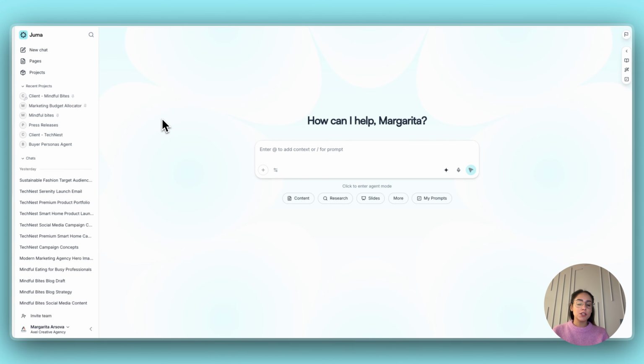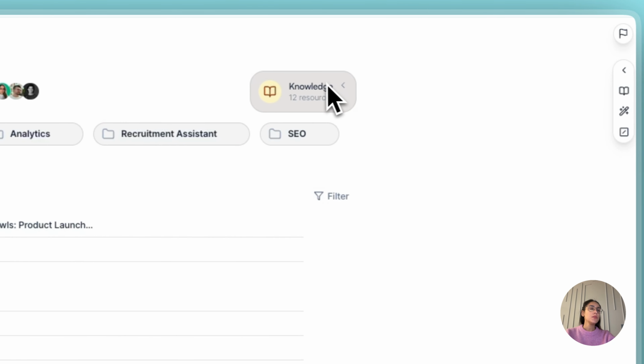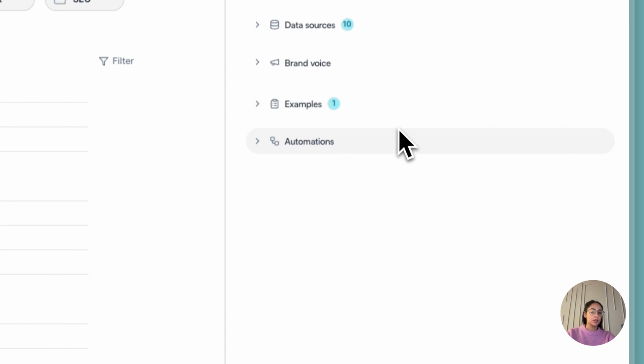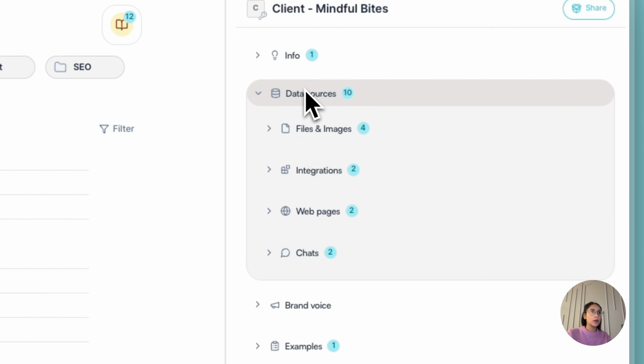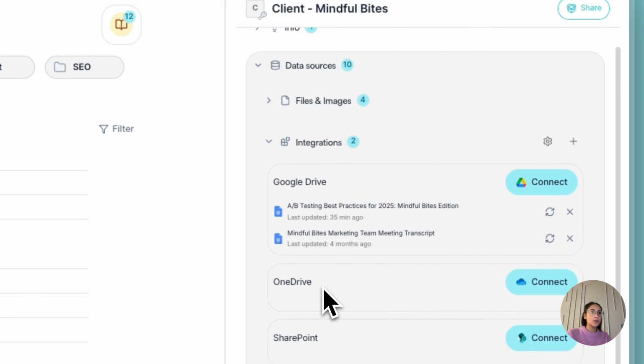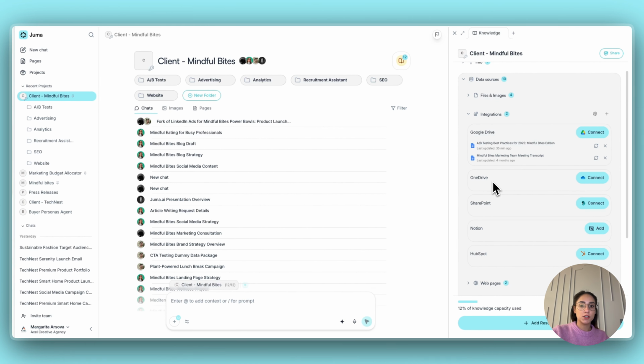You can add integrations in two places, inside Project Knowledge or inside your context library. I'm going to open this project over here and also open its knowledge. Juma also integrates with n8n, so you can create thousands of automated workflows. However, now I'm going to focus only on these integrations over here where you can pull relevant context from.